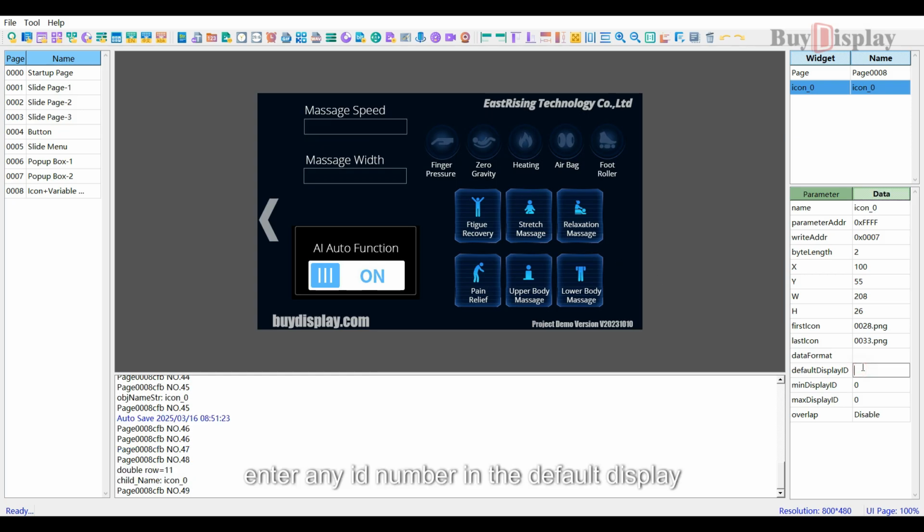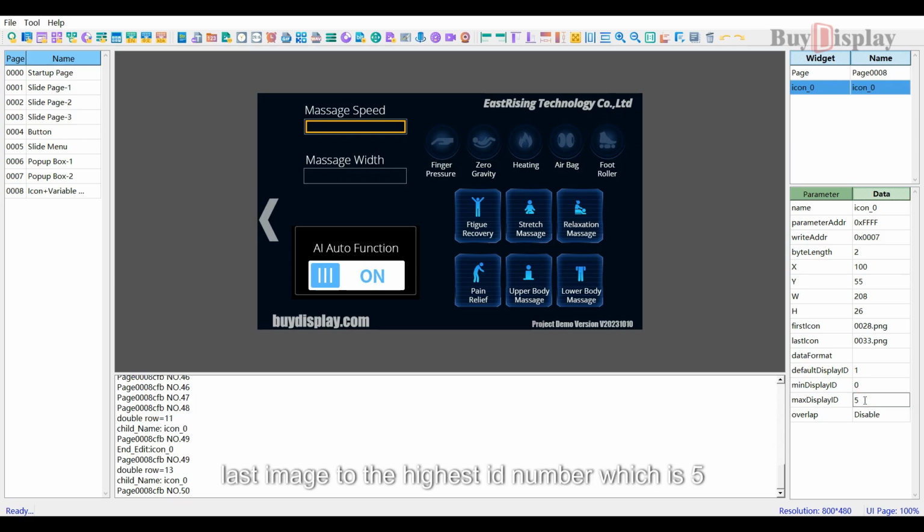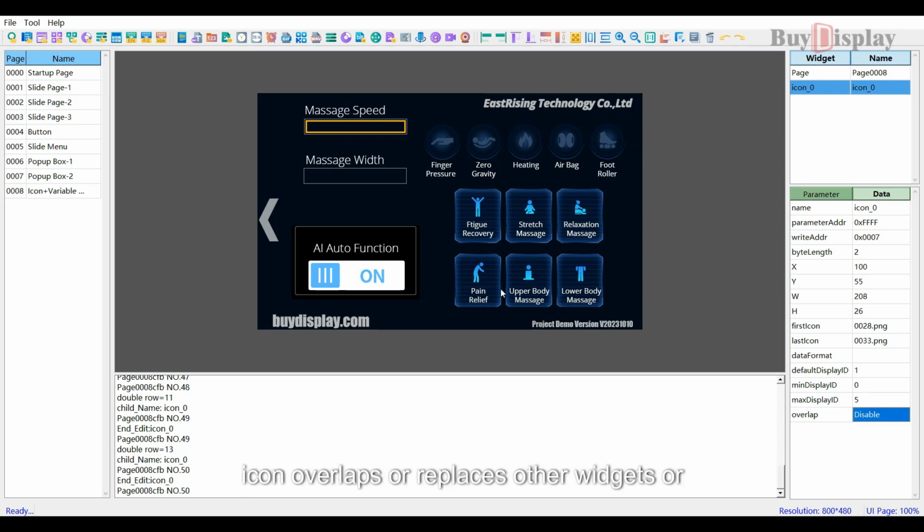Enter any ID number in the default display ID field. Assign ID numbers to the 6 images. Set the ID of the first image to 0 and the last image to the highest ID number, which is 5. With these ID numbers assigned, the images can be freely referenced by other widgets. The overlap parameter controls whether the icon overlaps or replaces other widgets or images in the same location.